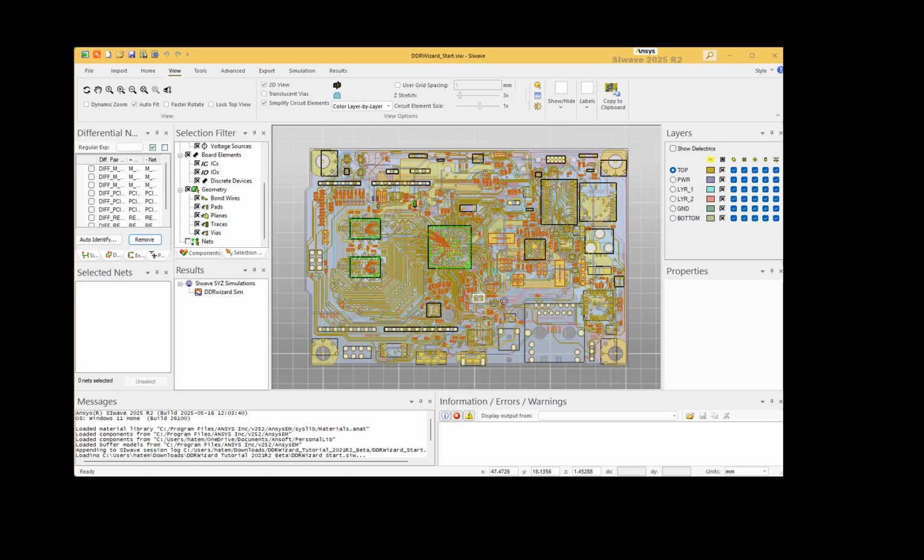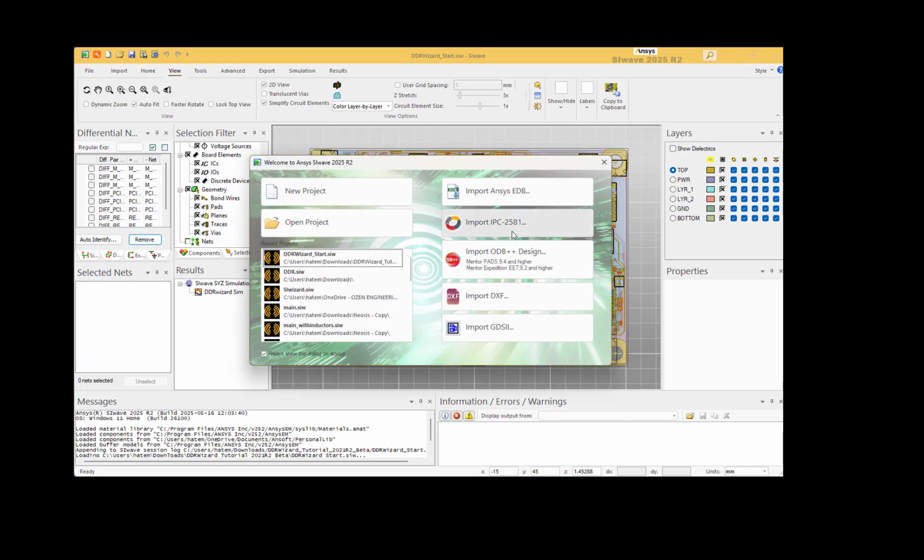Start first by uploading your file. SIwave supports many formats like IPC 2581, ODB++, and for people who have Altium, they can also create the EDB file. Just install the ANSYS add-in in Altium and you will be able to produce this kind of file. Of course, we support many other formats, but we prefer the first two.